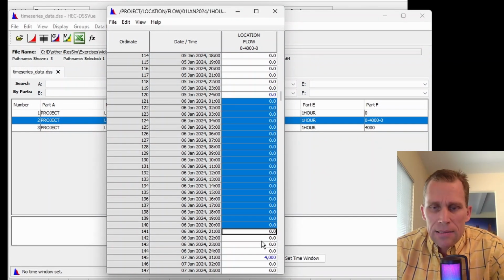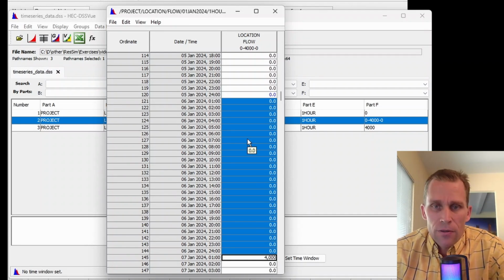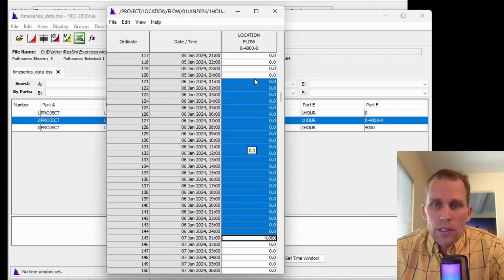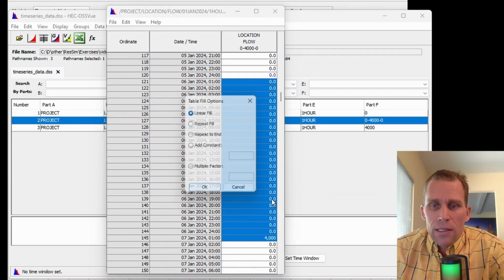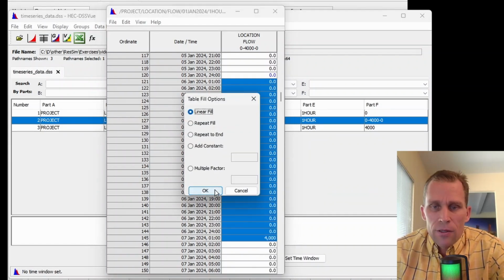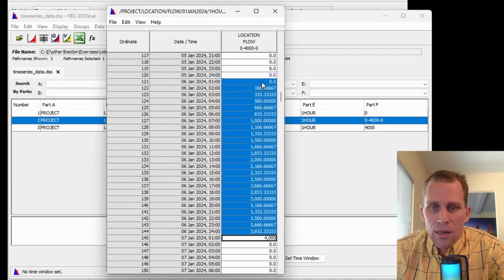I'm going to highlight those values and do a linear interpolation fill. So what that'll do is look at the first value and the second value, and then just linearly interpolate by updating the intermediate values accordingly. Right click, fill, linear fill, okay. So now we can see a constant increase from 0 to 4,000.